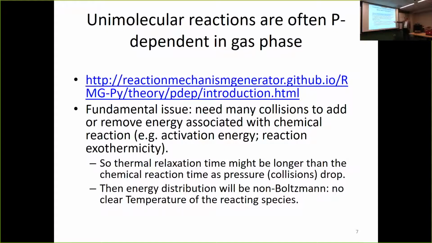The thermal relaxation time might sometimes be longer than the chemical reaction time at lower pressures, and so then you really see the manifestations of this problem. Now, a consequence is that the energy distribution of all the species will no longer be Boltzmann, and so we don't have a clear temperature, and this causes many headaches in trying to keep track of things. This temperature is a great simplification of our lives, so we have to worry about that.